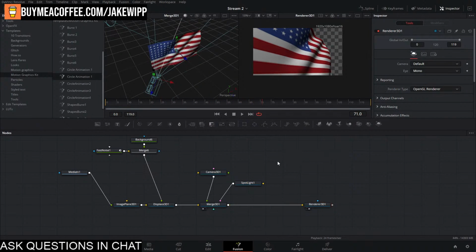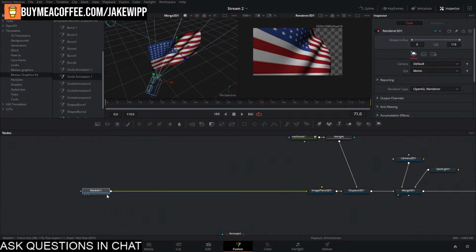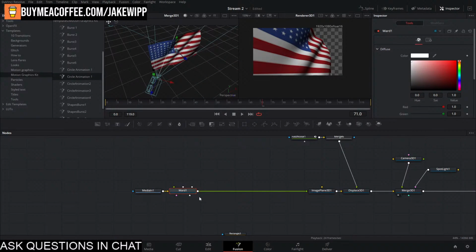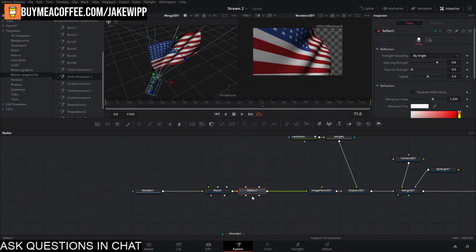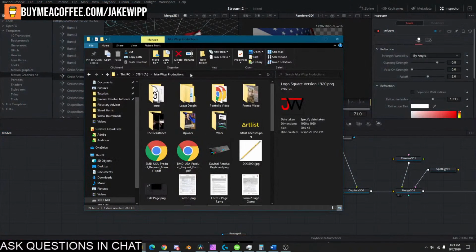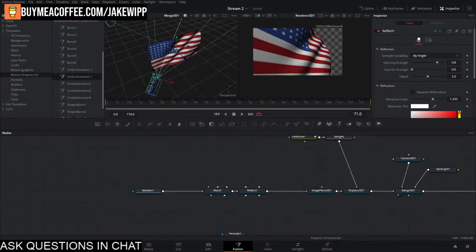Okay, there we go. How to add the reflections to the flag. If you're doing that, you'll take a ward node and you'll put your flag texture in as the color material. Then the reflect after that. All right. And let me just go find an environment texture here quick. I have stuff from Video Copilot from when I used Element 3D.